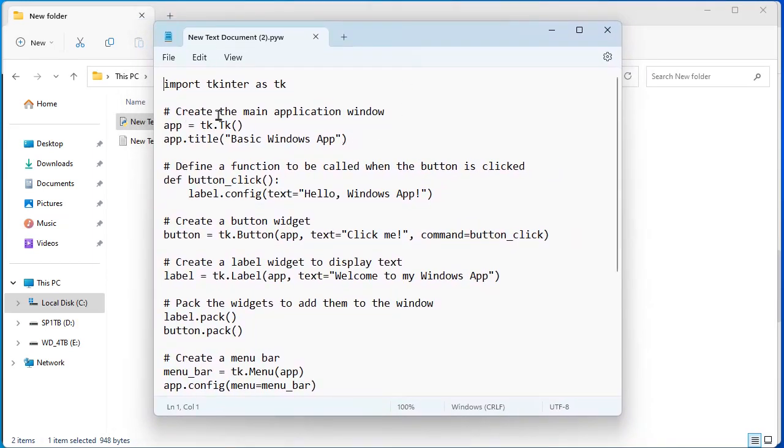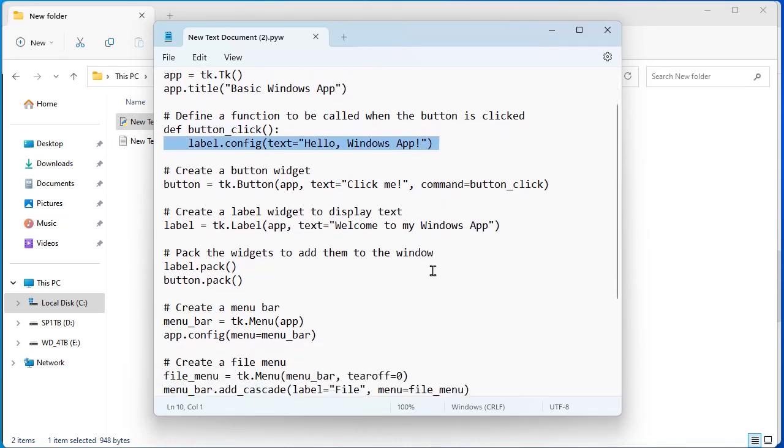So basically here we are importing the tkinter. That is the part that makes the window for you. And then here's the title of the window when it was open. And now we're making a function. It says define a function, so that DEF stands for define. And then button clicked is the function name that we're calling. And then whenever we do that, it's going to put this under the label. It's going to put hello Windows app, which you saw a while ago.